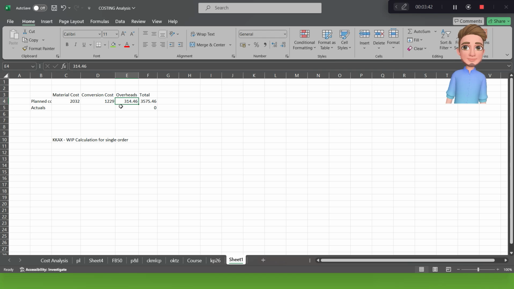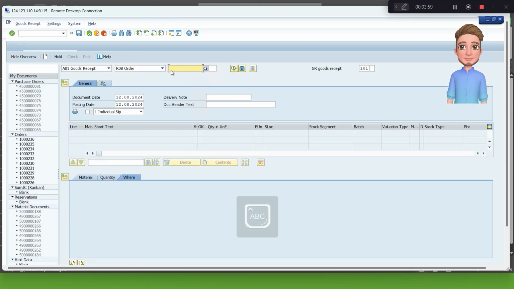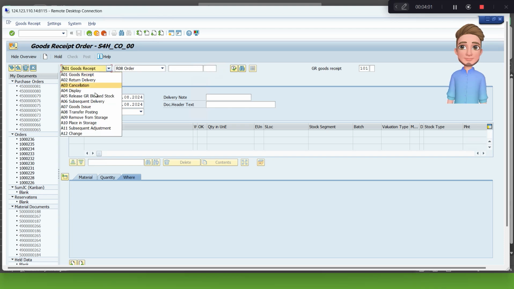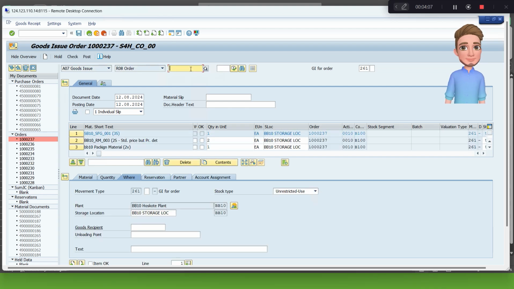Now what we will do, we will do a goods issue against this particular order number. Order number is 1000237. Okay, how do you do goods issue against a production order? We will go to slash n MIGO transaction. So I am going to do goods issue against this order number 237. There you go, 237. I'll say item is okay.